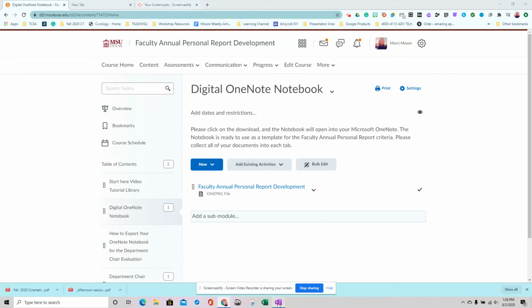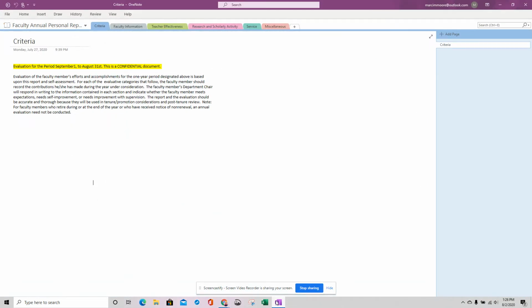Hi, everyone. It's Marcy, and I'm going to show you how to use the different toolbars and different functions that we've set up in this template for the faculty annual reports. I'm going to show you how you can upload files, type in this, and use this as a functional notebook for yourself for your report.